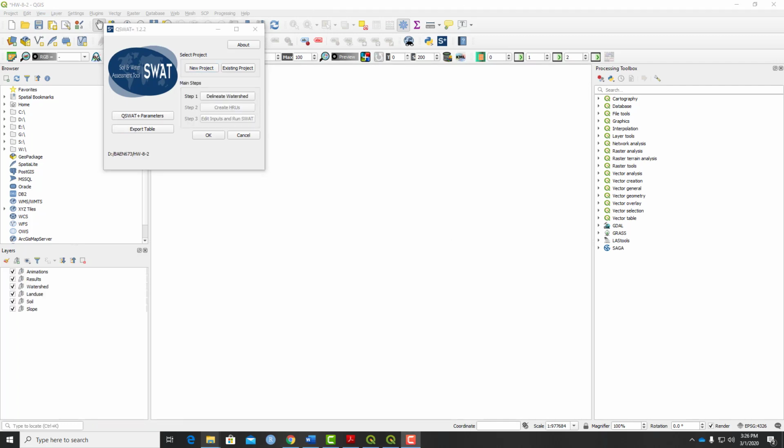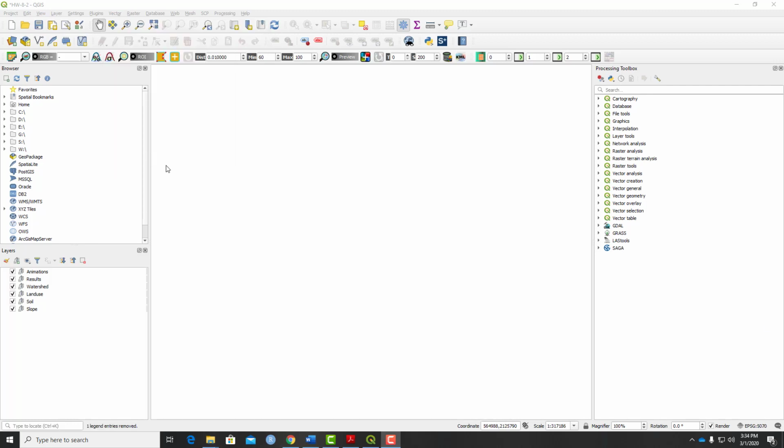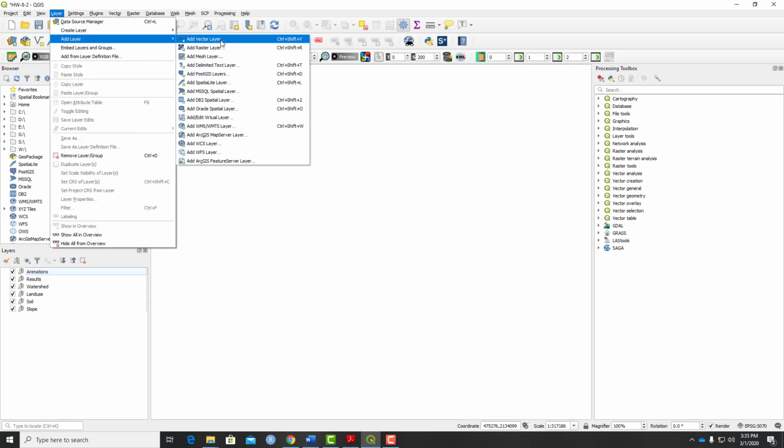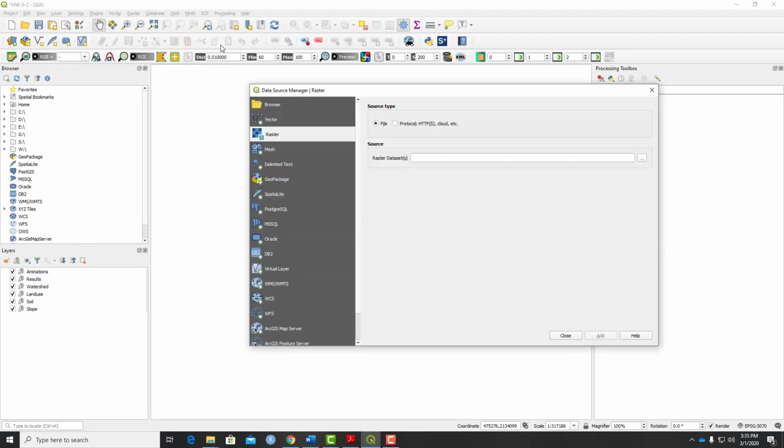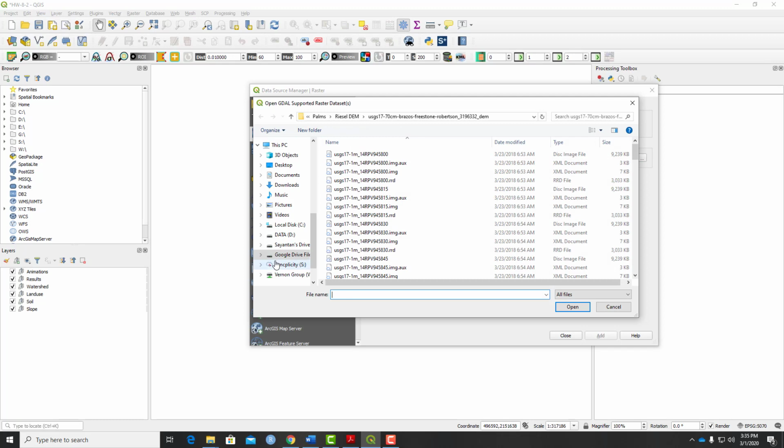The next step is watershed delineation. Before we start to delineate the watershed, we need to prepare the data first. We are going to load the DEM first. For doing that, we can go to layer, add layer, and add a raster layer. We can navigate to the folder where the data is located. For this exercise, we have already provided the data under the folder name exercise 7 data. I'm just trying to find that folder and import the data.